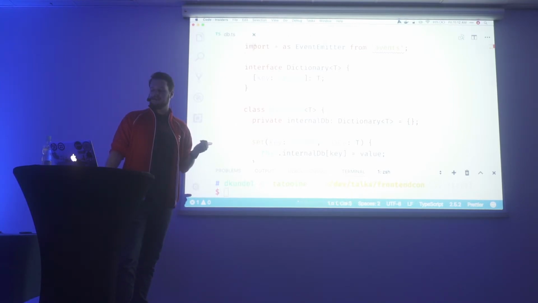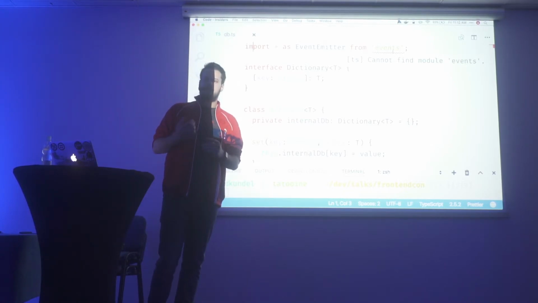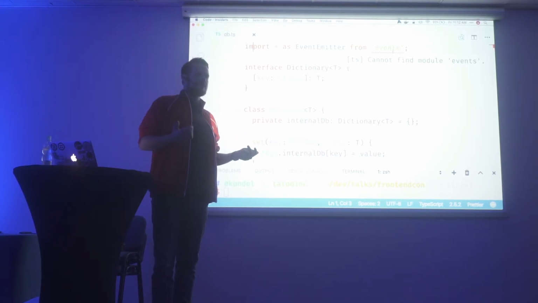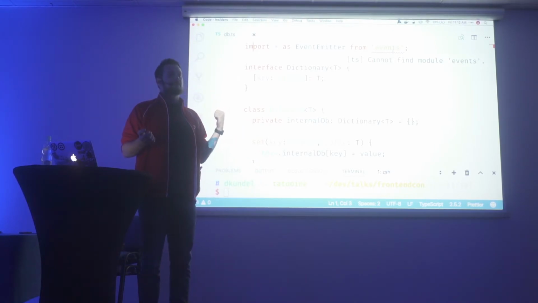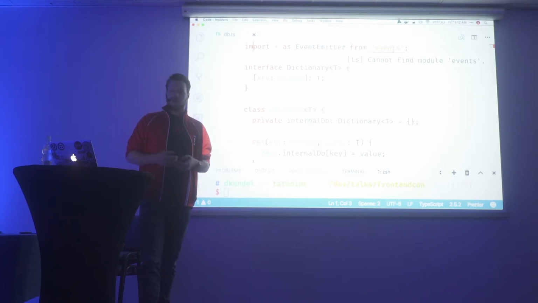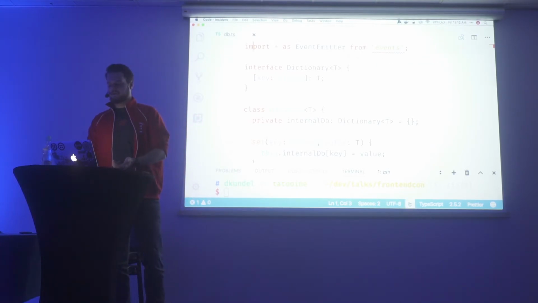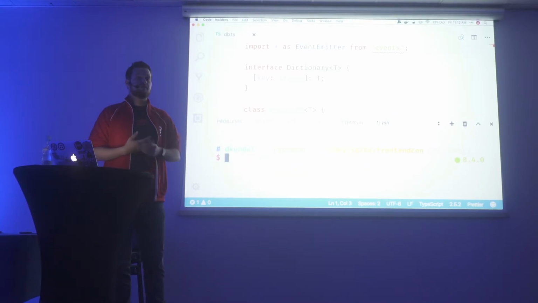TypeScript uses the native ECMAScript module syntax, and we're getting the complaint that it can't find the events module. The reason is that so far we didn't tell TypeScript that we are writing Node code. This might as well just run in a browser where there is no events module. So how can we change this? This is where we need to install one of these definition files, specifically the one for the Node environment.